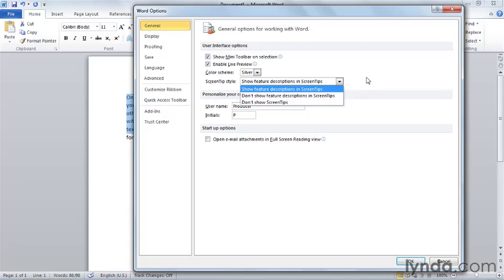When Office is installed on your computer in your organization, it may not have your username in it. It might have the company name or company name and user, and you should put your own name here and your own initials, because this is the text that shows up when you are working with other users reviewing a document. And then finally, a startup option that is all about Microsoft Outlook rather than Microsoft Word.